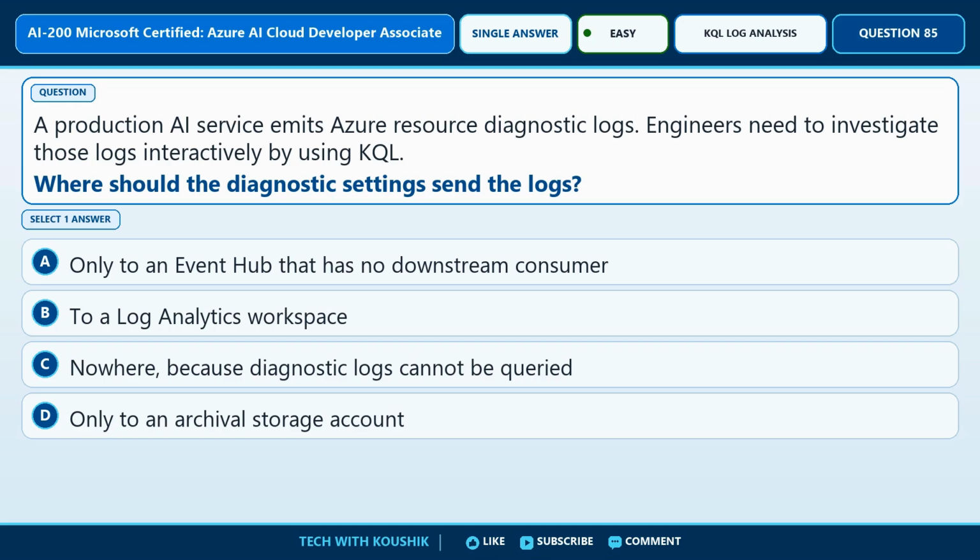Next, option A. Only to an event hub that has no downstream consumer. Next, option B. To a log analytics workspace. Next, option C. Nowhere, because diagnostic logs cannot be queried. Next, option D. Only to an archival storage account.